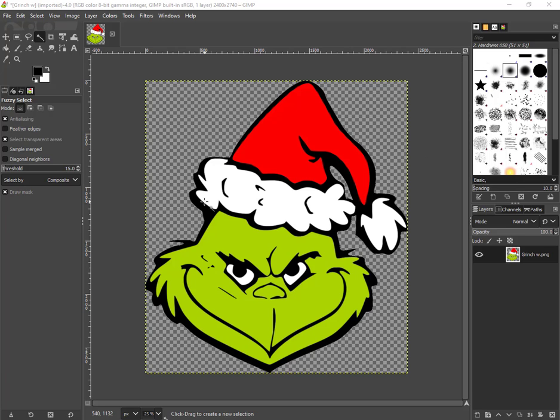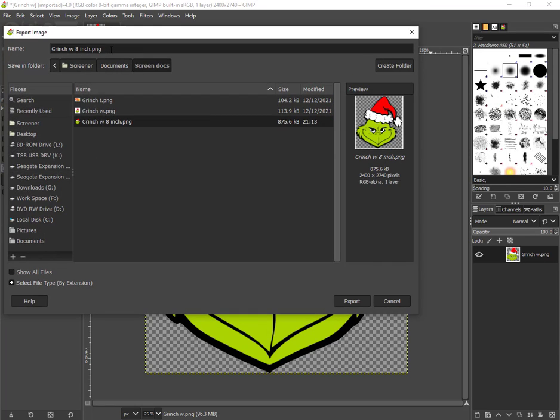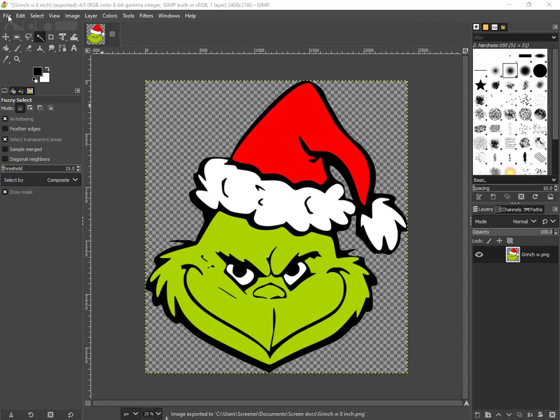Export the image as a PNG file. Click File, then Export As. Choose a location to save the file. Enter a file name. Click Export. Leave these settings as the defaults.